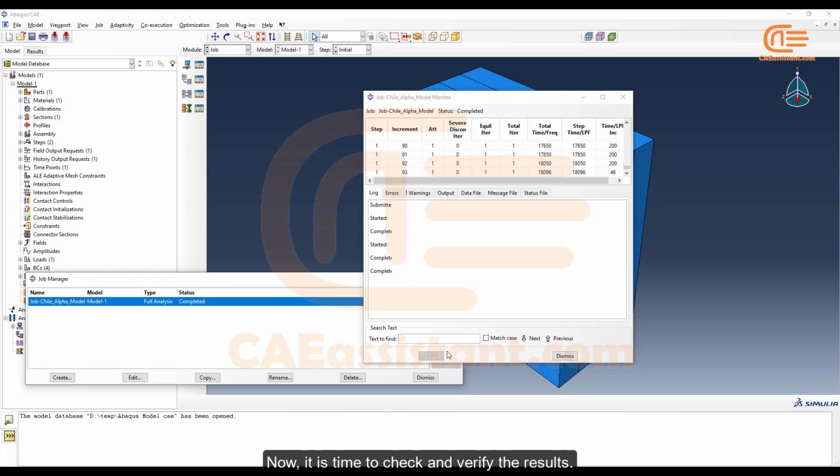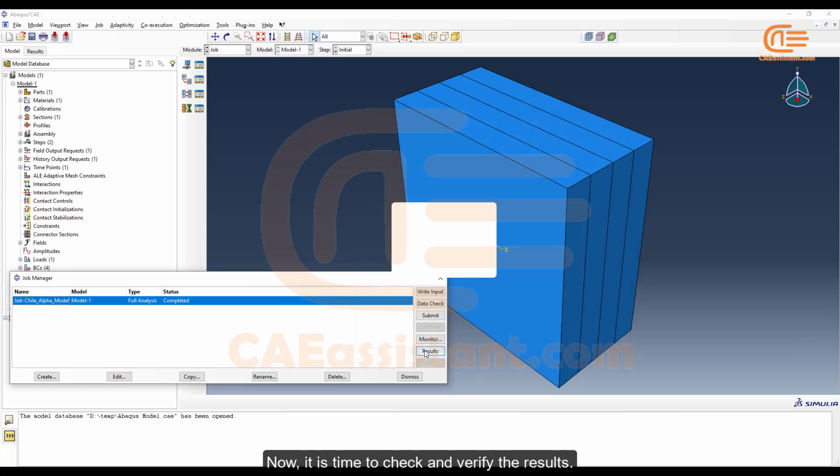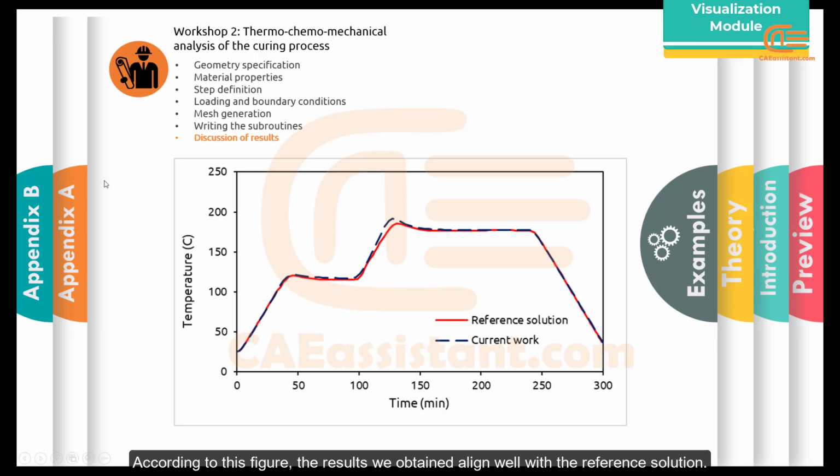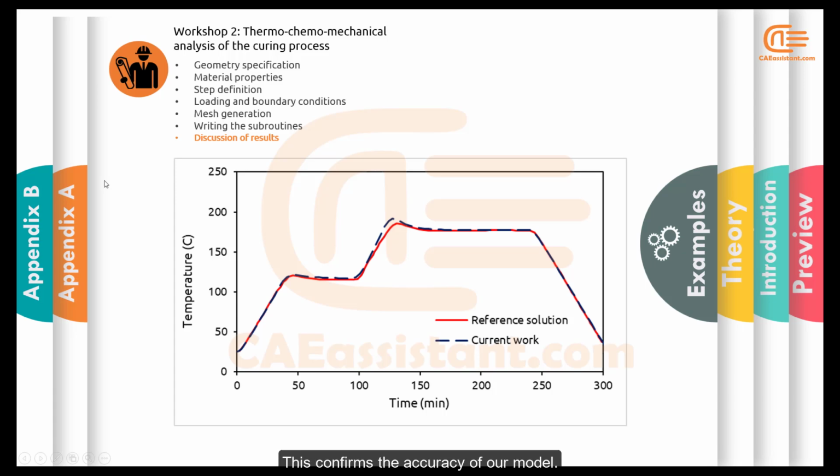Now it is time to check and verify the results. To start checking the results, we capture the composite's temperature at its center point. According to this figure, the results we obtained align well with the reference solution. This confirms the accuracy of our model.